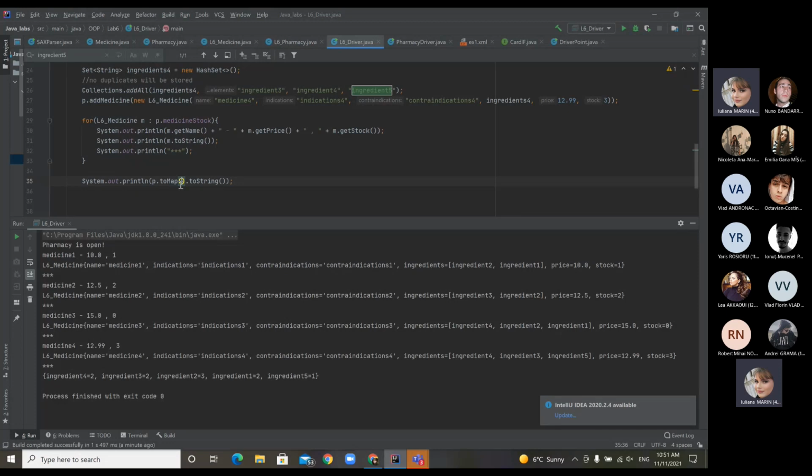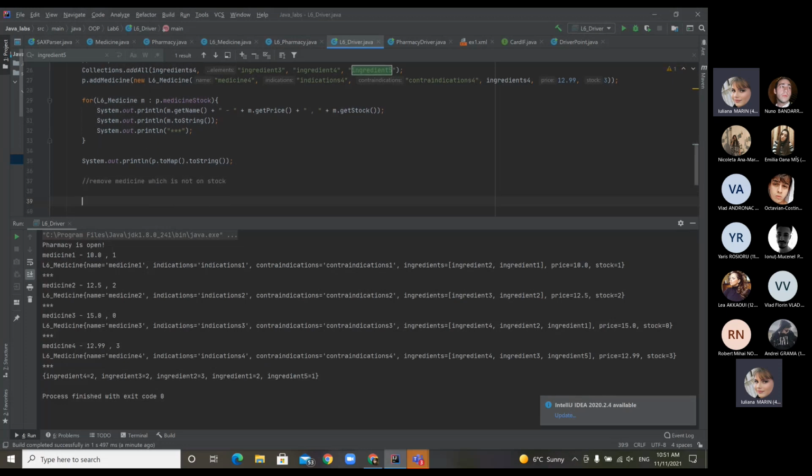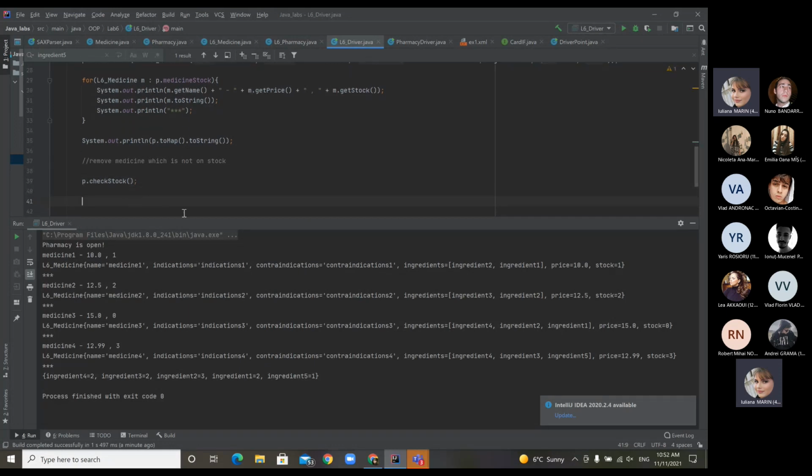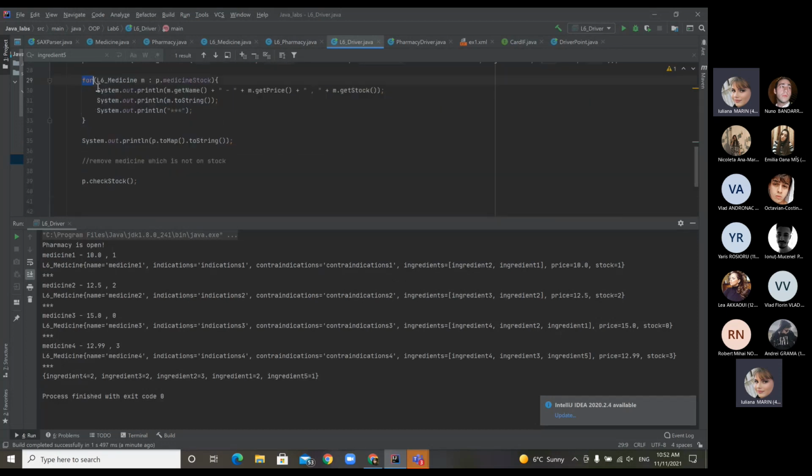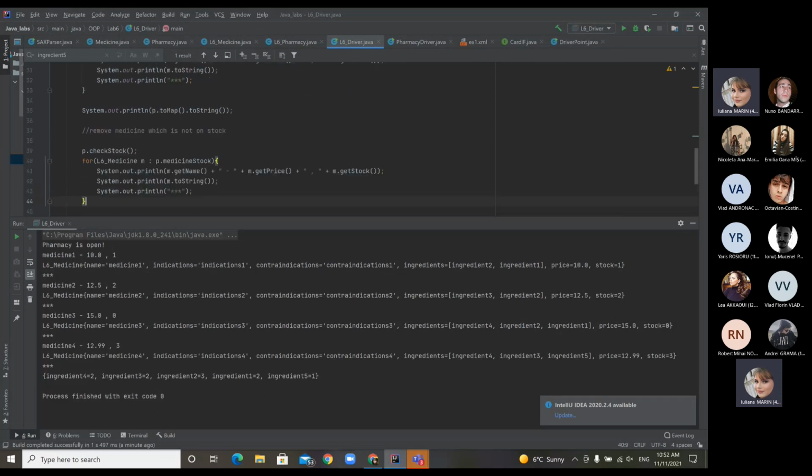Okay, let's see. We also want to remove those products which are not on stock. Okay, so remove medicine which is not on stock. Meaning that you will have this p.checkStock for your pharmacy, and then I want to display again what I do have inside my pharmacy, meaning that I will display them one by one, but I don't want to have this one anymore. I want toString. Let's see what happens.